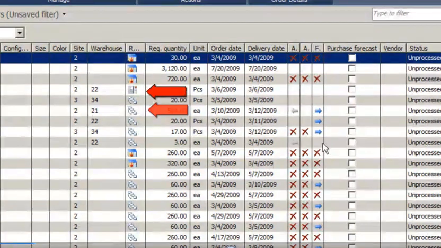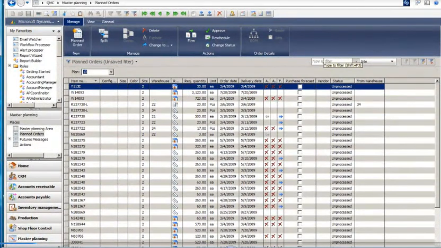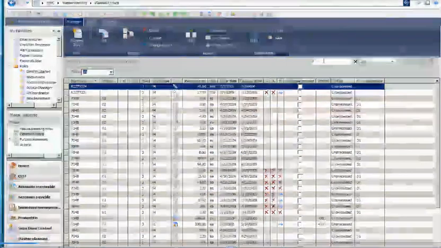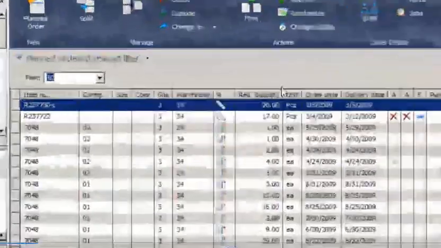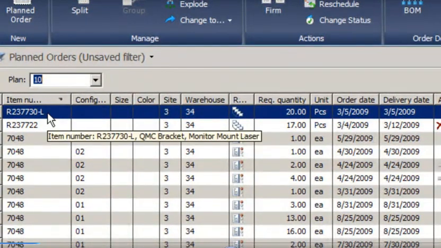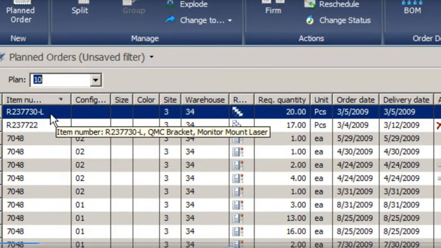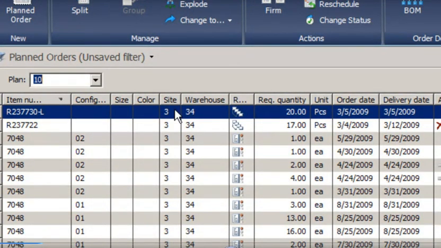We'll see we also have transfer orders. Now we can filter the planned orders by our different sites. So I'm going to go to site or plant 3 and look at the requirements there. And we can see that we do have a requirement based on our sales order to build item R23770-L in plant number 3, quantity 20, and the due date.